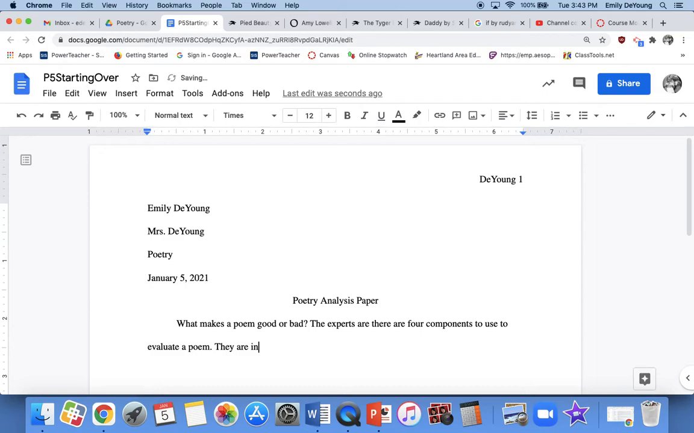So I have inventiveness, form and arrangement, and you don't put a comma and list them separately because they're combined into one category. Sound techniques, and what we had just yesterday, universality.